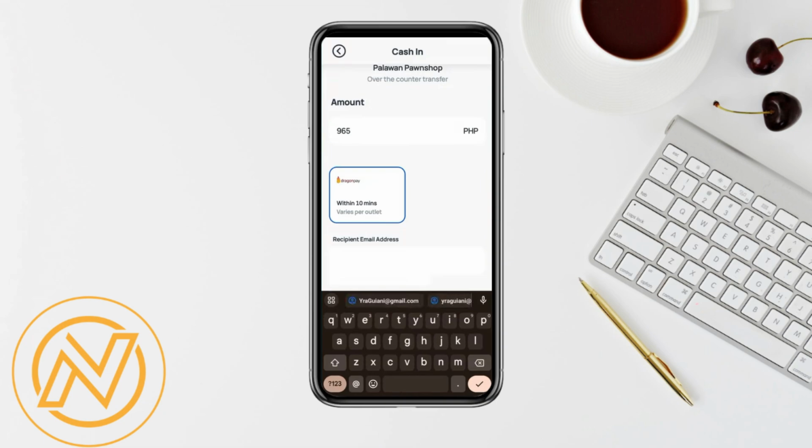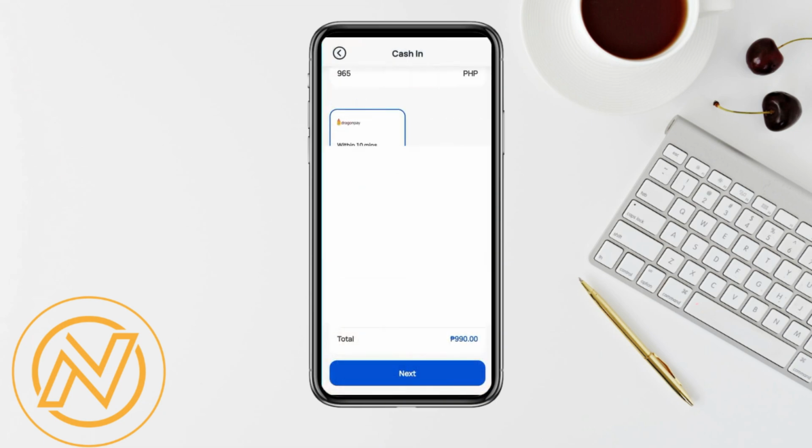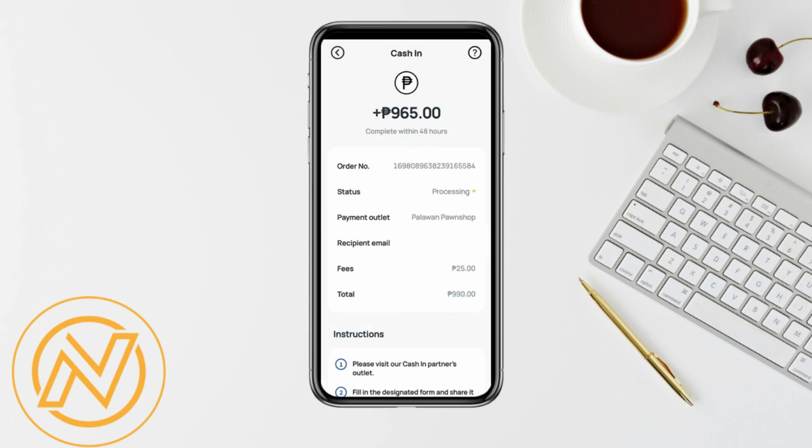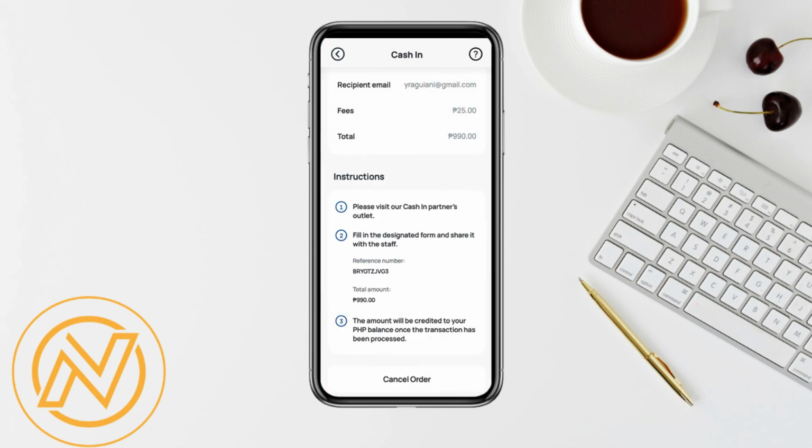Now go ahead and click on the next button and click on the confirm cash in button and a receipt will be generated. So as you can see in here, this cash in request is only valid for 48 hours. So after 48 hours, you cannot cash in anymore with this request.